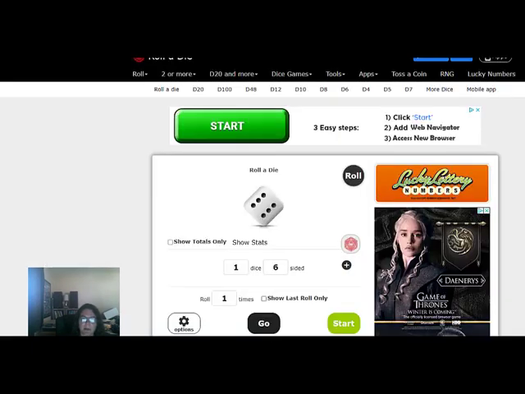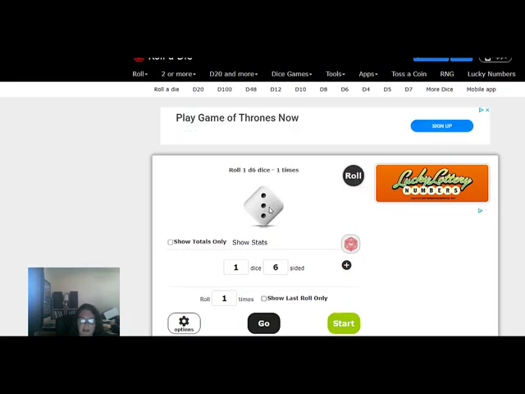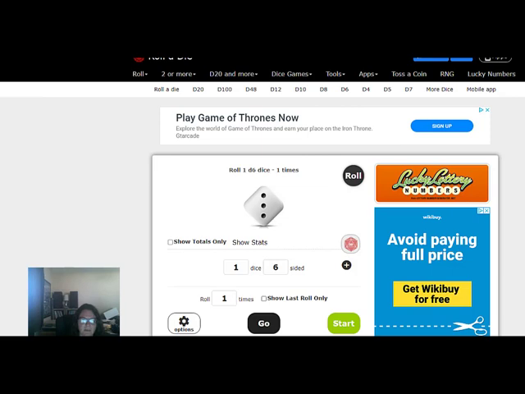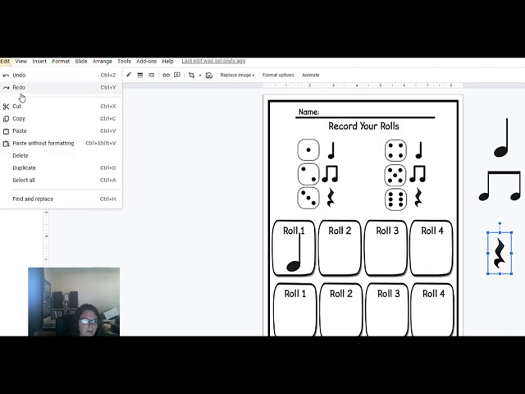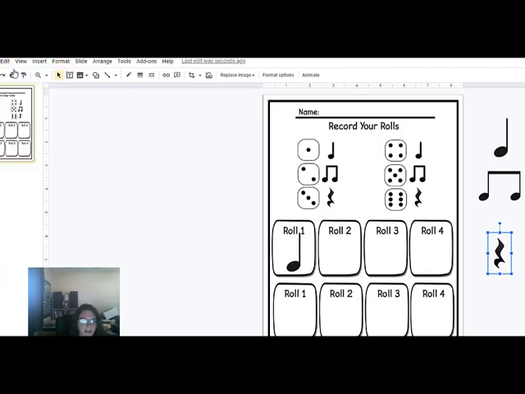All right, so let's do one more. I'm going to go up to roll my dice, and I got a 3 that time. So I go back to my document. 3 is a quarter rest. So I'm going to click on the quarter rest. I'm going to copy it, and I'm going to paste it. And then I'm going to drag that over to my roll number 2. So I'm just going to keep going until I finish all of my rolls.